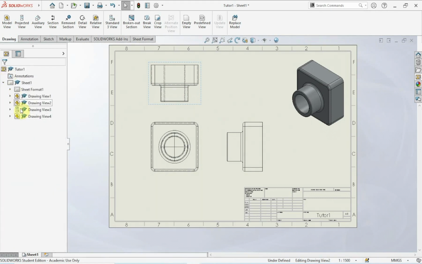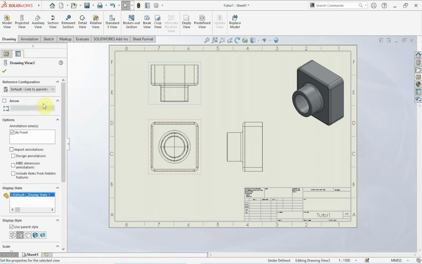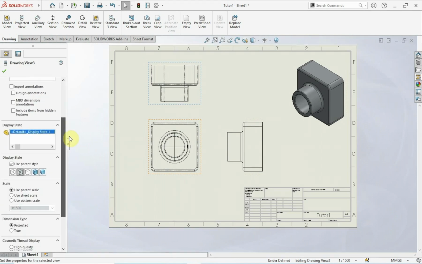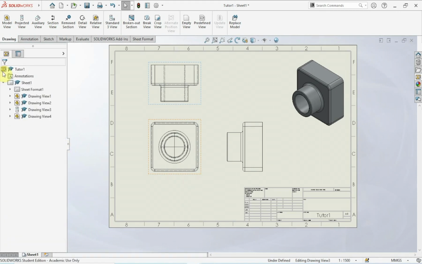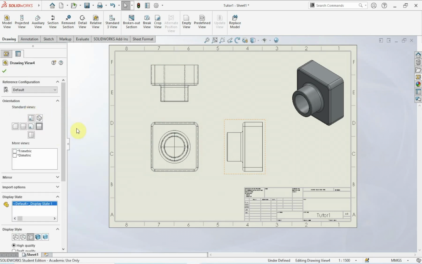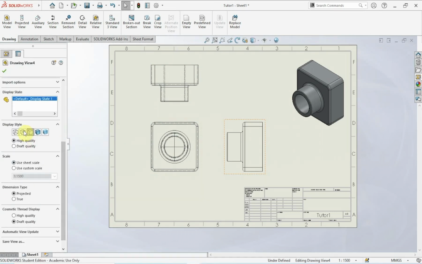Click on the check mark and go into drawing view 3 and do the same thing. Right click, edit feature, scroll down, and click on that display style. Looks like we already have it there. Go ahead and click OK. Go into drawing view 2, click on edit feature, and click hidden lines visible.